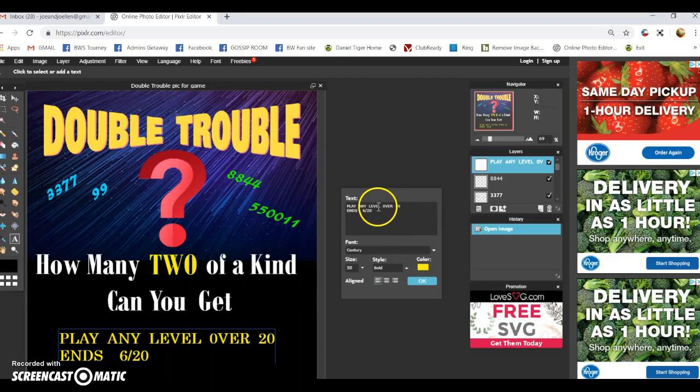Say we don't want play over 20. Let's go over 30. Okay, and we're going to end this on 7/30. Let's play like we're doing it for the following month. All right. So right now we have play any level over 30 ends 7/30. And see how it's lined up right here? Come back to your box where your text is, right here. And go down. You see this center right here? If you hit it like this, see what happens here?